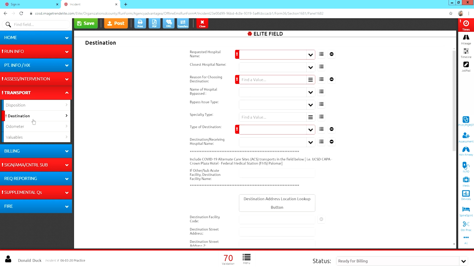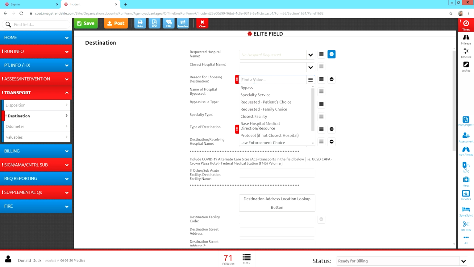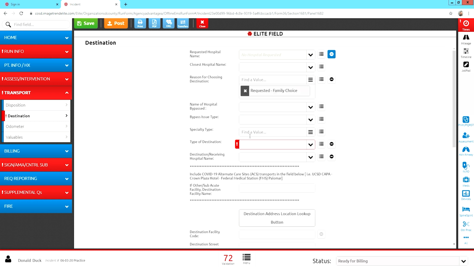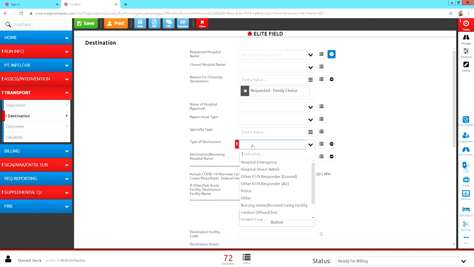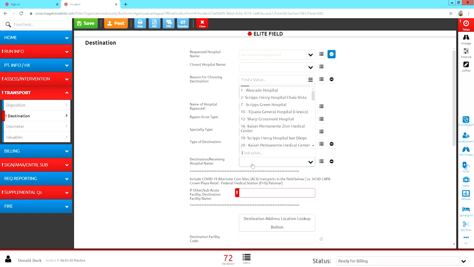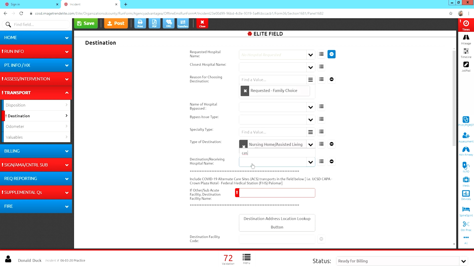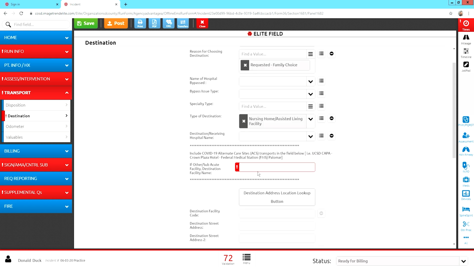So now I'm on destination. Where did we go? Was it a hospital? No. Closest hospital name? No. Reason for choosing? Why did they go there? Family request, maybe? Specialty facility? None of those apply. Type of destination? Nursing home. Destination name. So here's where you can put Castle Manor. And you notice it's not in the drop-down menu. Oh, so it won't let me. Oh, here's where I put it, down here. And I wrote it once before, so there it is.